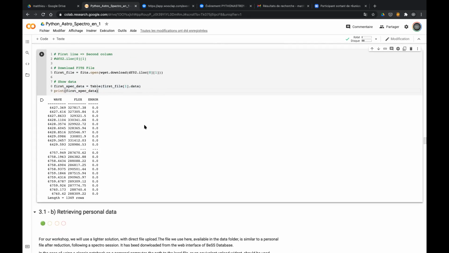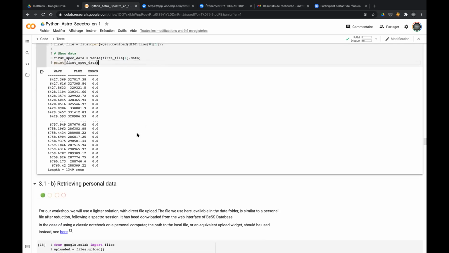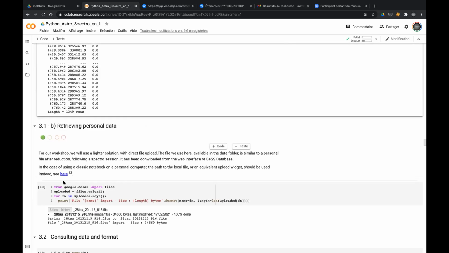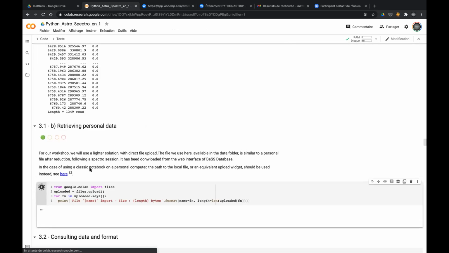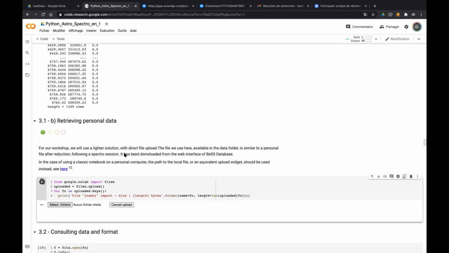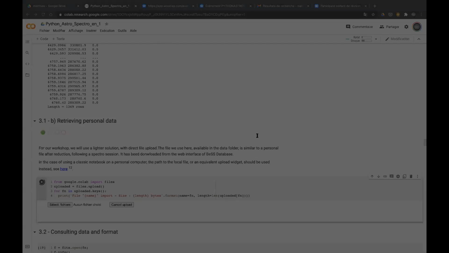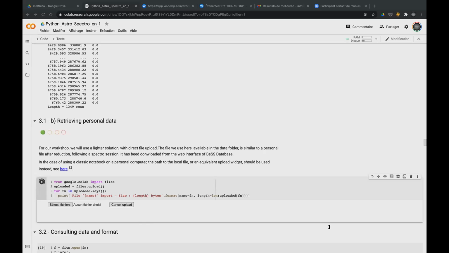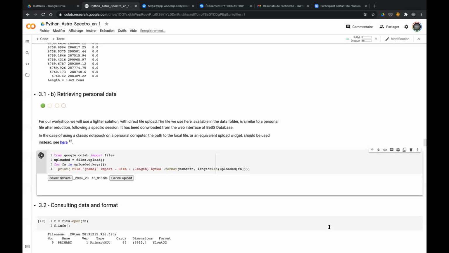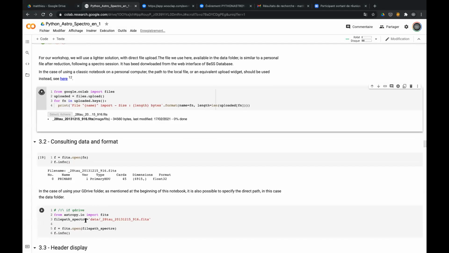So the second solution is to retrieve personal data, to use personal data to make a plot of a spectrum. I use here a little tool from Google Colab, where you can select files from your folder. If you use Google Drive, you can use this. I put it after, so you can just paste the path to your file, and it will be okay. So here it loads the file, and I can access it and watch the information here.